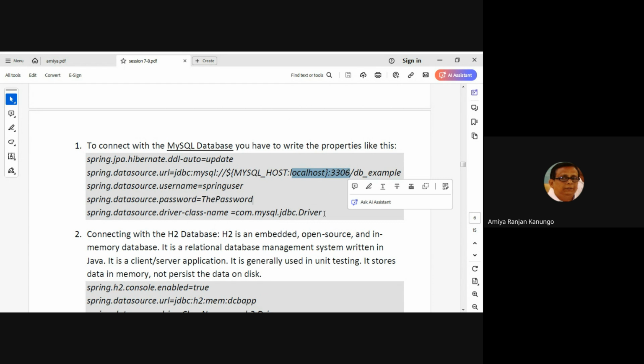Now, the database software, that is the MySQL database. Driver means the database software. The database software is designated by a name that is called the driver. As far as MySQL is concerned, the name of the database driver is com.mysql.jdbc.Driver.